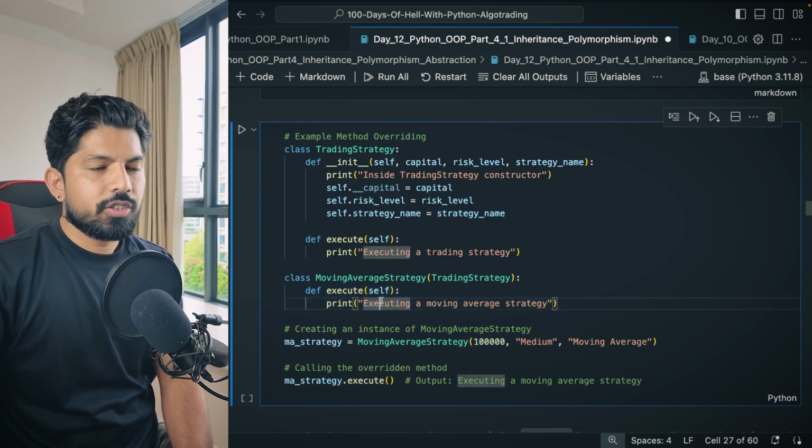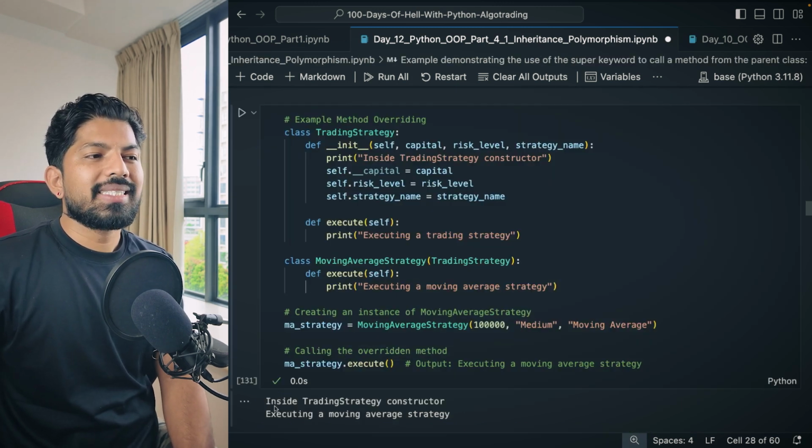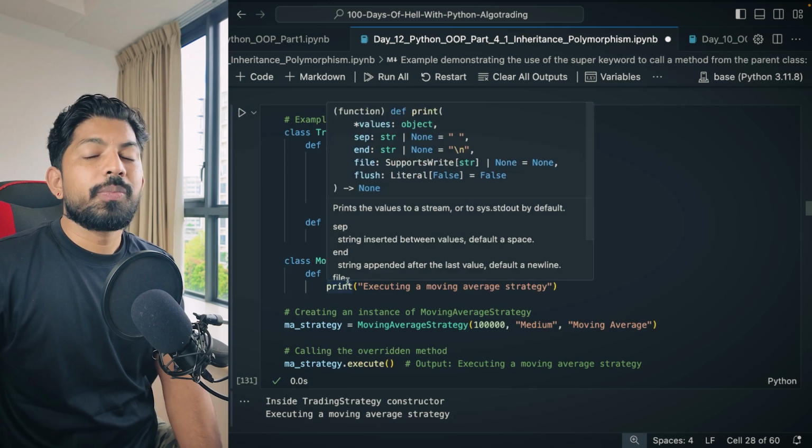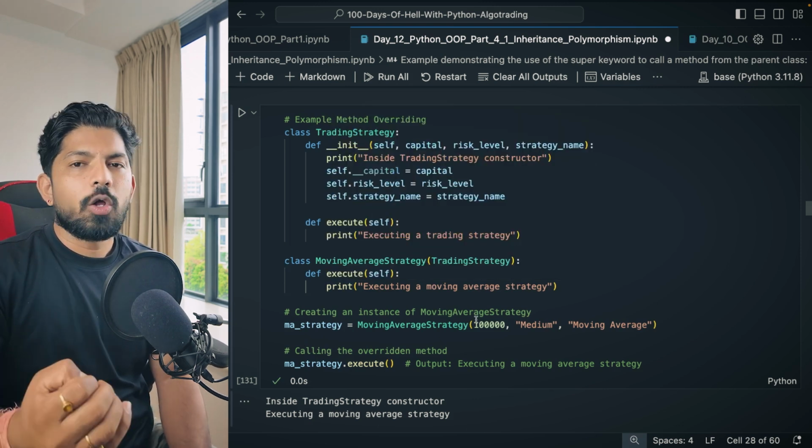So let's try this, shift enter. Now you can see that we have the output as inside trading strategy constructor, which is this one. And when we call this method, we have this output, executing a moving average strategy, meaning this child class execute function is being executed here. So that was the basic concept of method overriding.